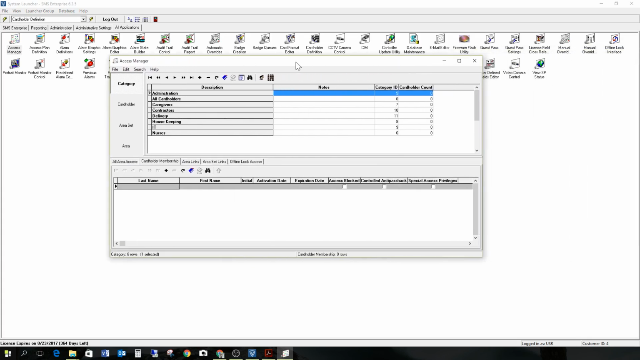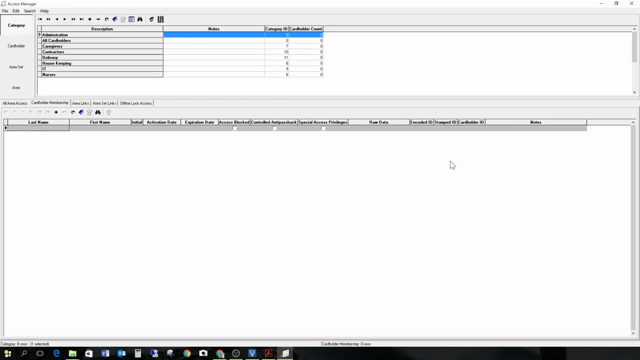I need to drag it to the screen. And by default, it shows up on categories. Access Manager is where we tell the system who has access to what area. Even though we have no cardholders programmed in yet, or maybe you do have cardholders programmed in right now, this is where we can change who has what access to what areas.